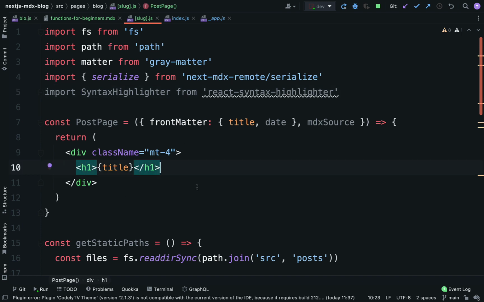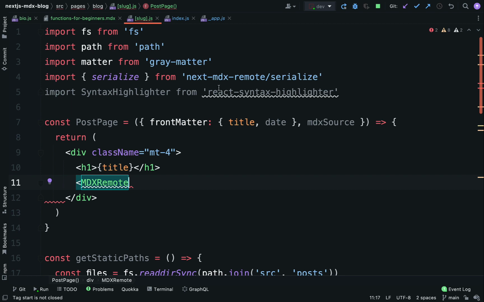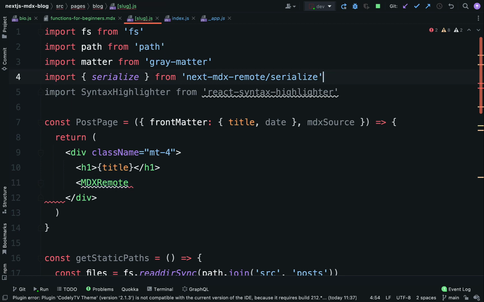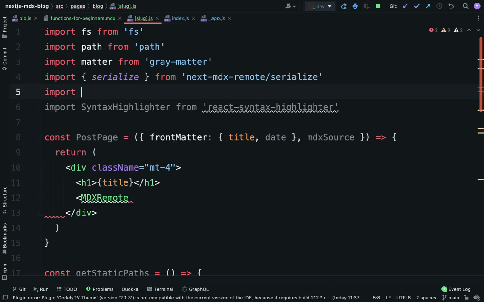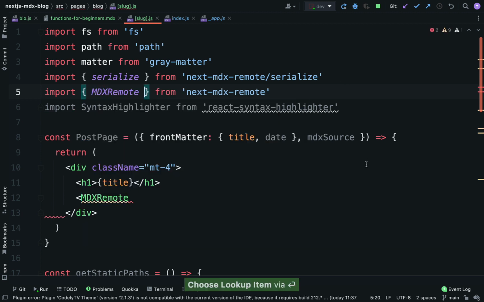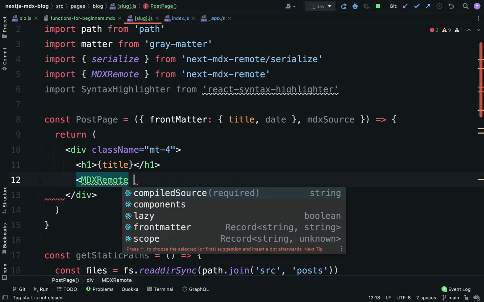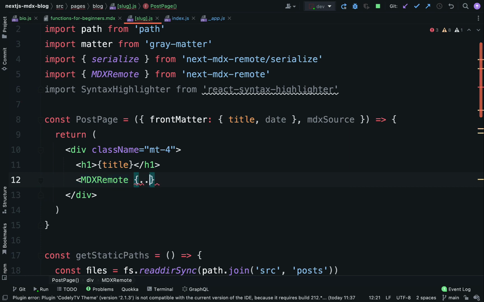And now to be able to use the syntax highlighter component, we need the MDXRemote component, still from next-mdx-remote. So we have the title right here. We have MDXRemote. Is this getting automatically imported? No, we need to import this. So right here on line 4, we create a new line, and then we have import MDXRemote from next-mdx-remote, and that's it. So MDXRemote. Now we need to pass the mdx source right here.